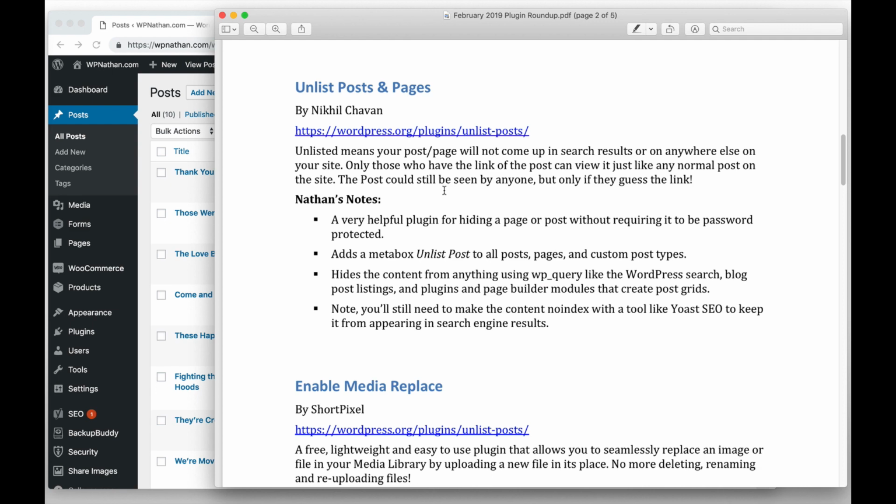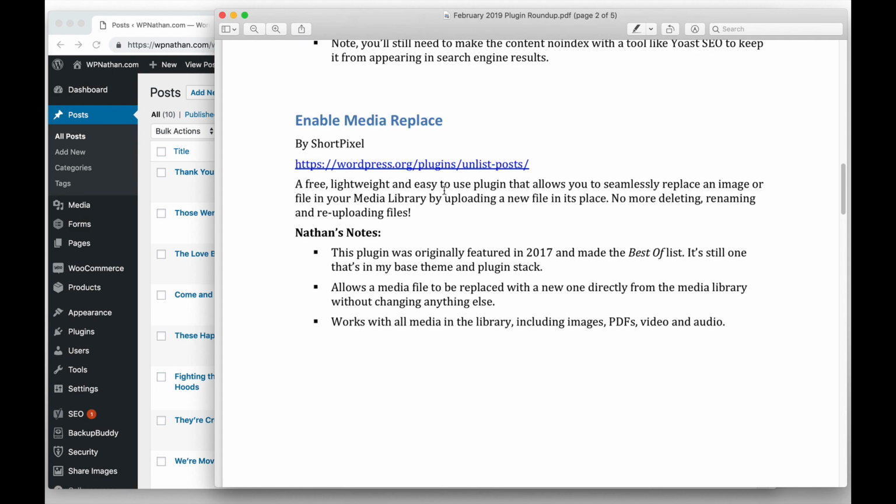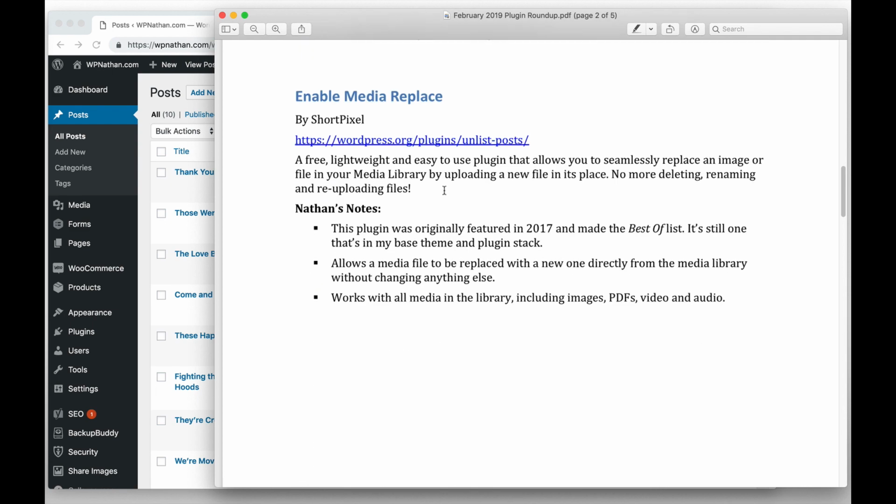If there are no other comments about this one, we will move down to one of my most favorite plugins ever, and that is Enable Media Replace. It just got an update not long ago, but if you're not using this one, you need to be. It is awesome. This is one that is in every site that I build, and you are correct.